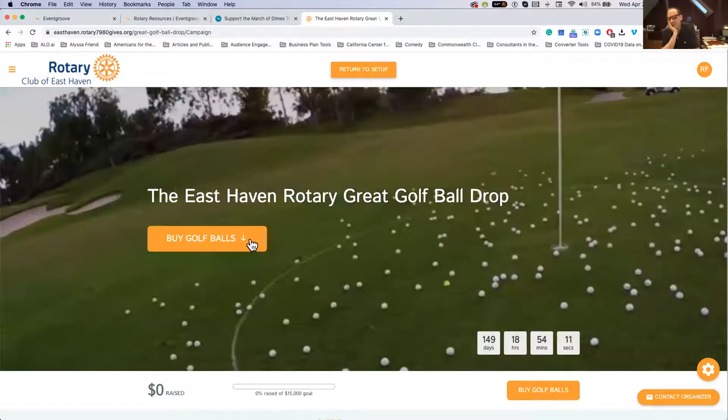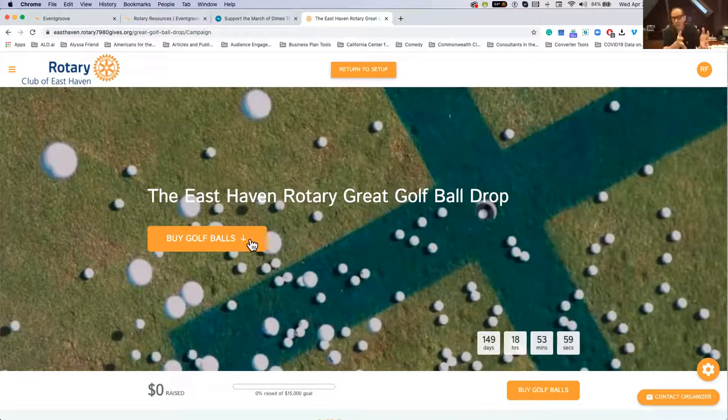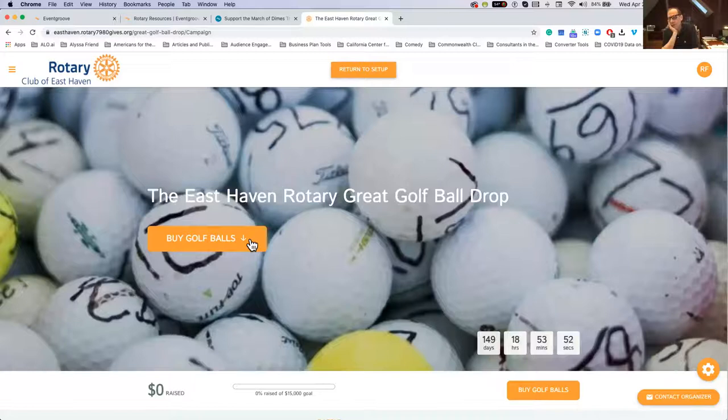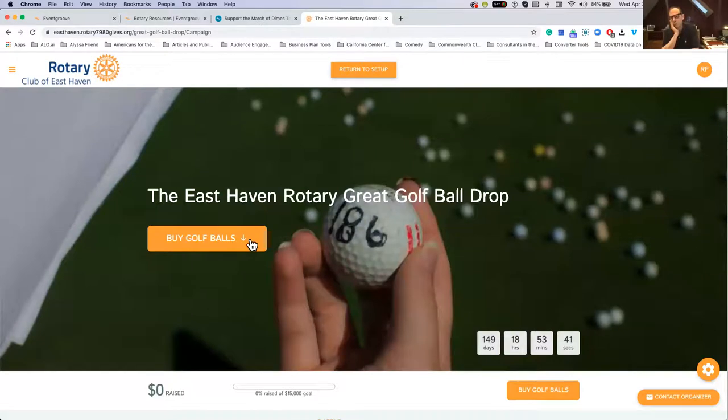This particular campaign is a really exciting one to me. It's the East Haven Rotary Golf Ball Drop, the Great Golf Ball Drop. They're hiring a helicopter, and it's a raffle, and so it could be a sweepstakes. So I don't want you to be afraid of this. People are buying balls, and they're going to have numbers on them, and they're going to go up in a helicopter, and the helicopter is going to hover over a green, and then they're going to drop the balls at the pin, and the ball closest to the pin will win.